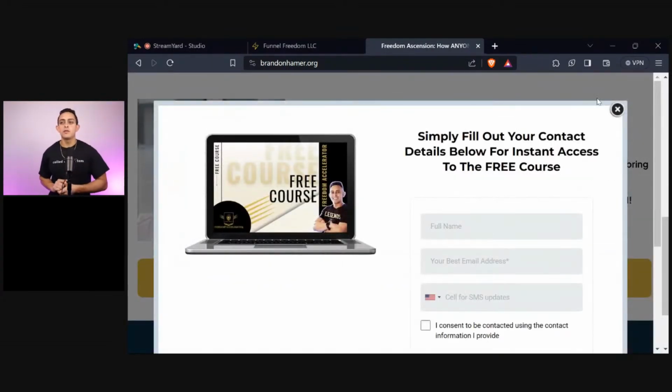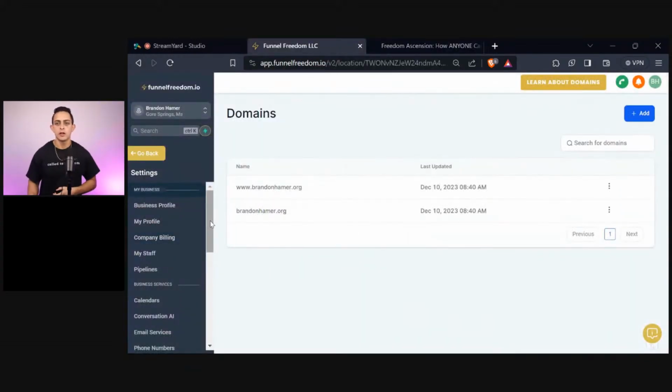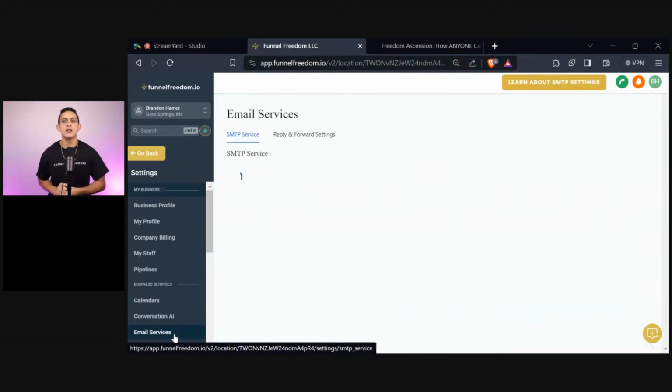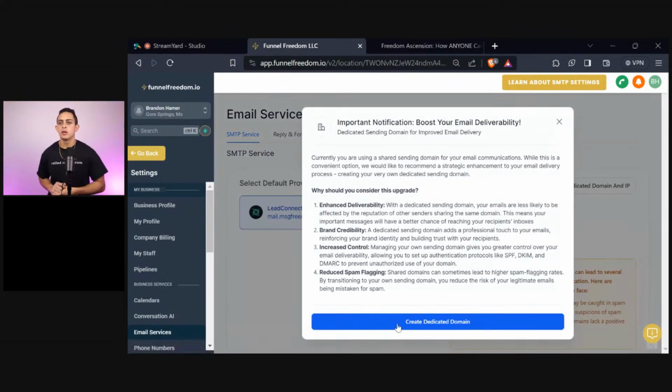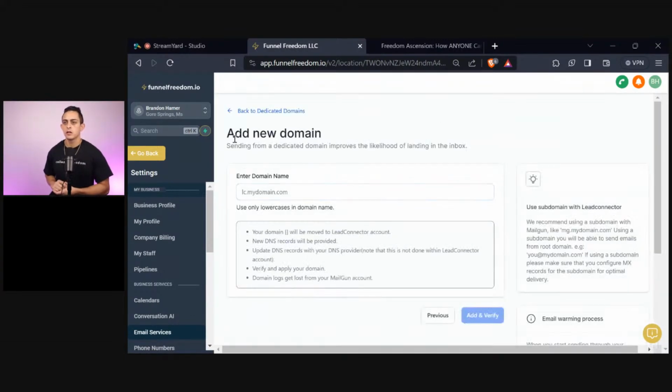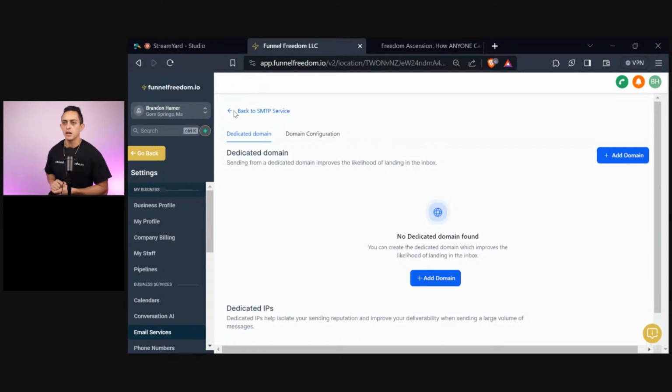So the only thing we have to do now is add an email. Okay, so let's go ahead and do that. Stay there, go to email services. And now let's add the email part of things. You're going to go to the little X there. Oh, that's fine, you're good there. Go to add domain.